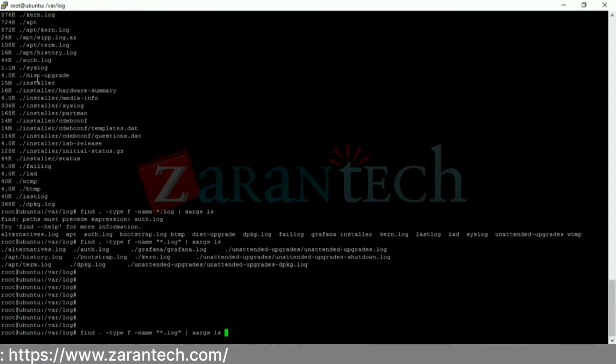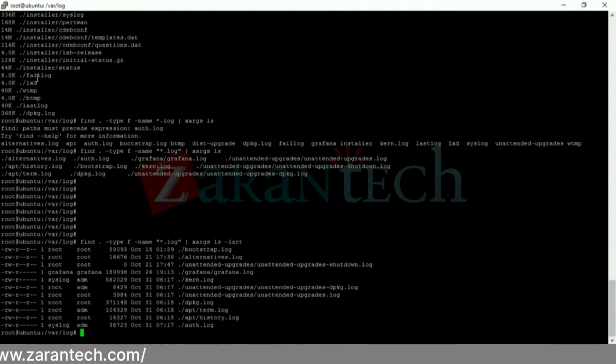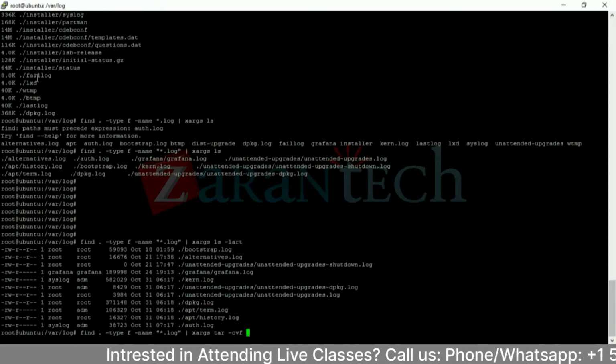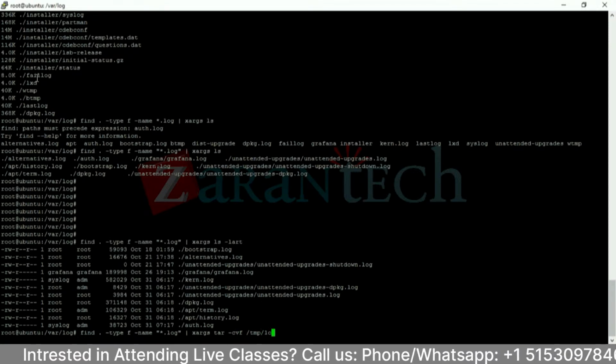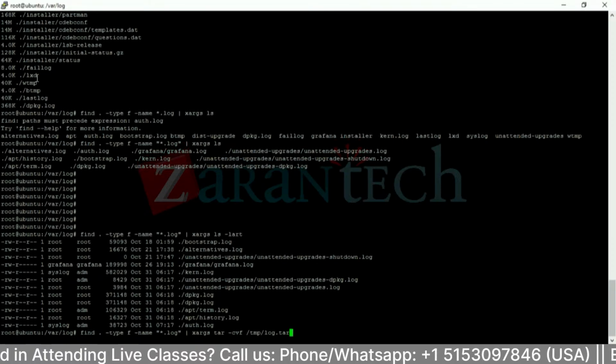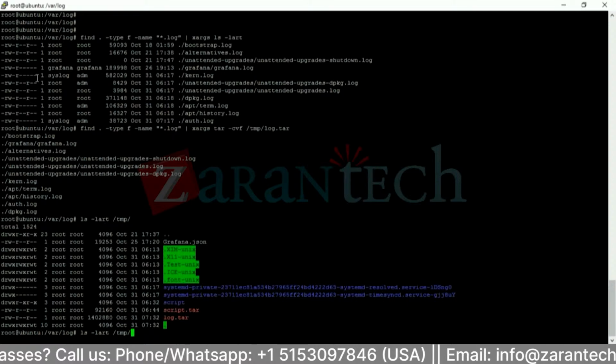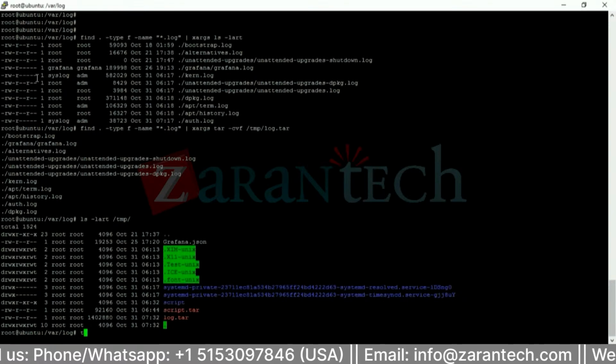I can execute a similar kind of task using xargs also, whatever task I'm doing with -exec. Here is one example: suppose I want to make a tar file of these files, the log files listed for me, take a backup of that, and then delete it. So I can say tar -cvf /tmp/logs.tar. What will happen is it will create a logs.tar file here.